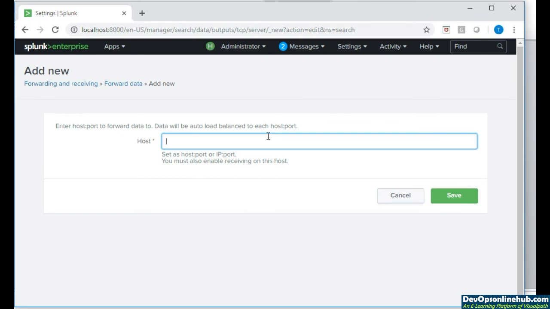So host is nothing but the indexer, the one to which you want to send data, and this is the 9997 port which we added on the indexer. Remember that this 9997 port should be open between the indexer and the forwarder before sending data. If it is not open, it will give you errors and it will not send any data to the indexer.